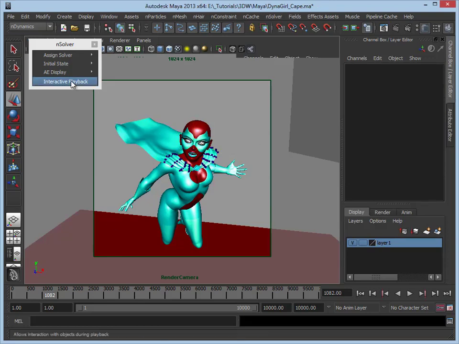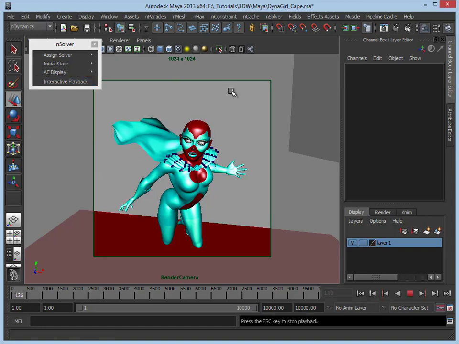So now we have our cloth. Let's just go back and play it again. Again, you can just go in and tweak this as much as you want. Once you've got the hair in the scene, you can play around with those basic dynamic values if you're not happy with how it's looking at the moment.